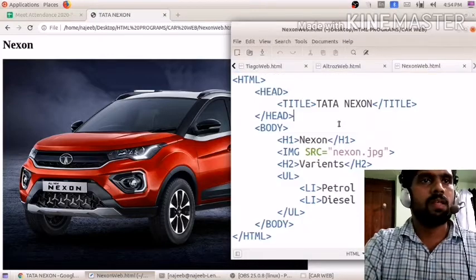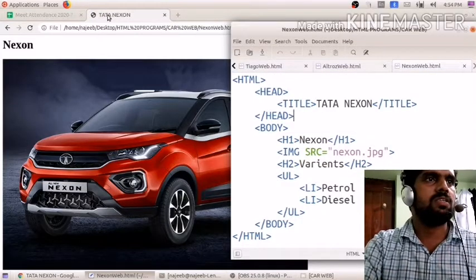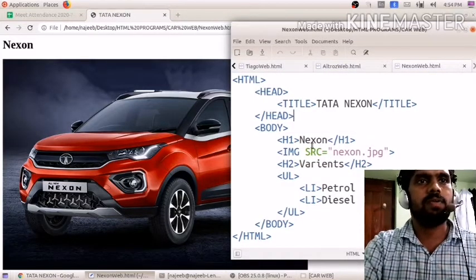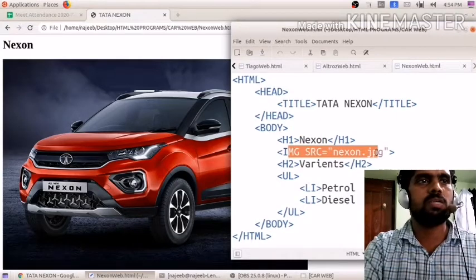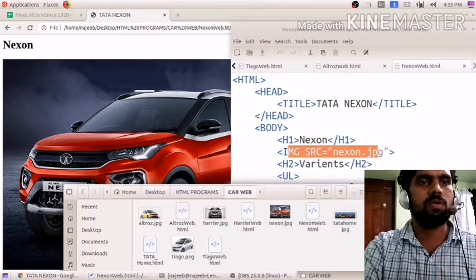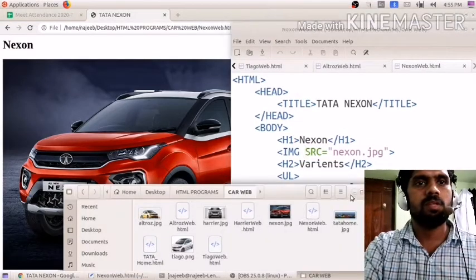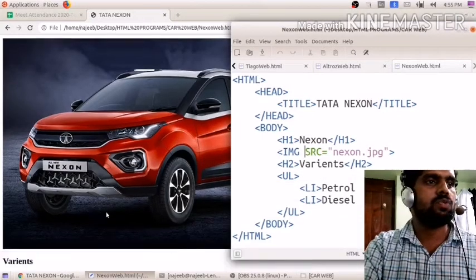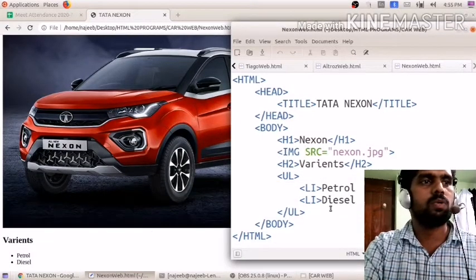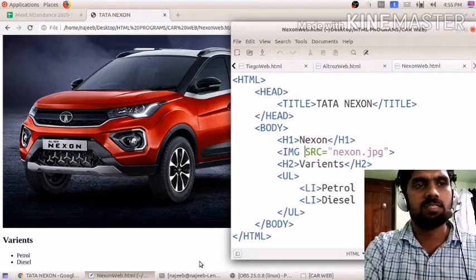Here the title is Tata Nexon, that you can see here. Then the h1 heading, that is Nexon, can also be seen here. Then img src nexon.jpg, this is the image that you can see in the car web. We already downloaded and pasted the same nexon.jpg, that is this one. The image will be displayed on the screen. Then variants, that is h2, here you can see variants. Then the list petrol, diesel here, as in the previous examples.